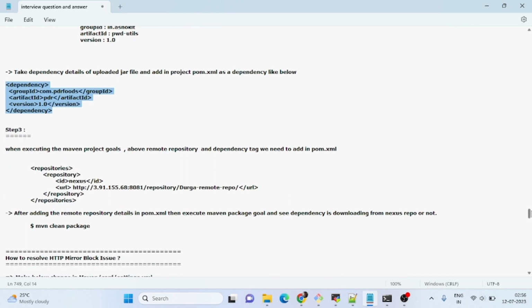After that, you have created one remote repository, so you have to tell Maven, this is my remote repository, please go here to the remote repository and download this dependency, this artifact. Like that you are telling Maven. That is the purpose we are configuring this remote repository in pom.xml. So after running Maven clean package, Maven will see this dependency in the pom.xml and go and download the artifacts from the remote repository. That is the concept.